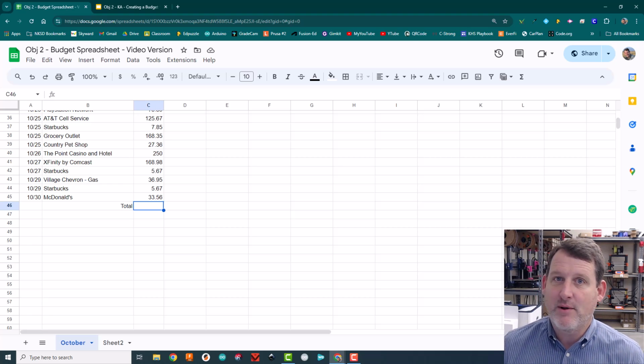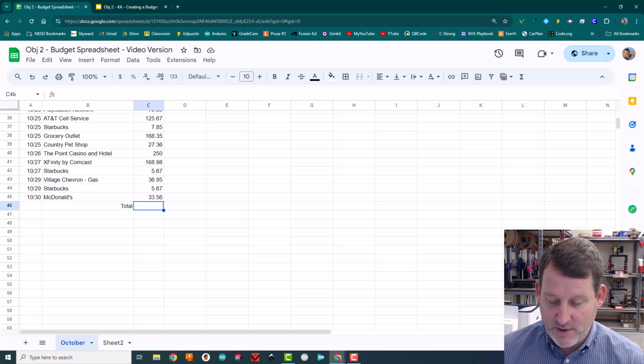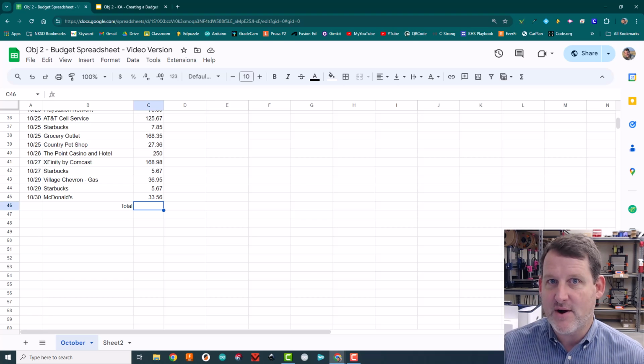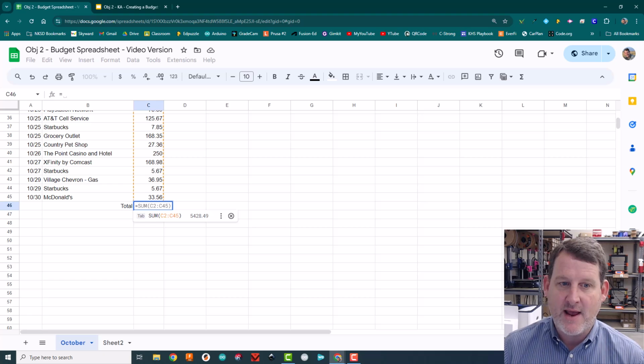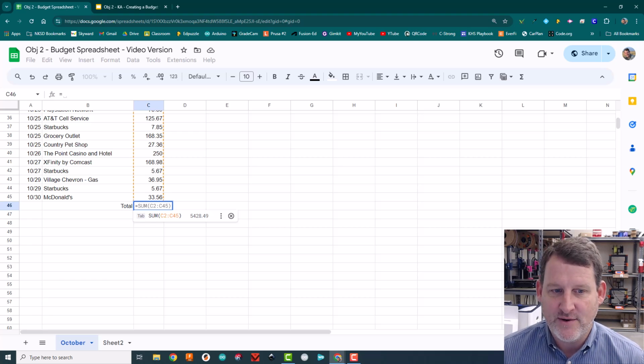I don't want to pull a calculator out and add them up. I want to have the computer do it for me. It's the beauty of a spreadsheet. So when we want the computer to do math, we've got to start off with an equal sign. That equal sign tells the computer, hey, I want to do some math next. Now, if you notice, it's going to take a guess at what it thinks you might want to do. If you put an equal sign at the bottom of a long list of numbers, it thinks you want to add them all up, which we do.